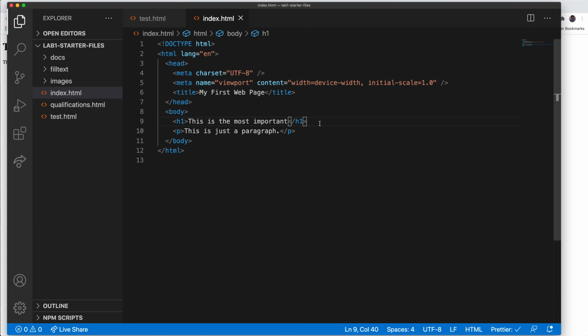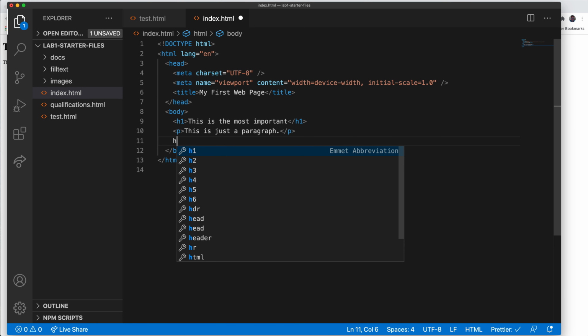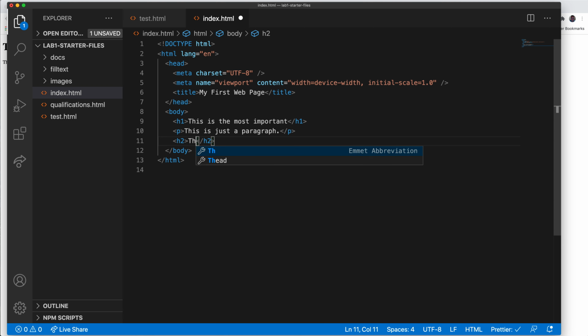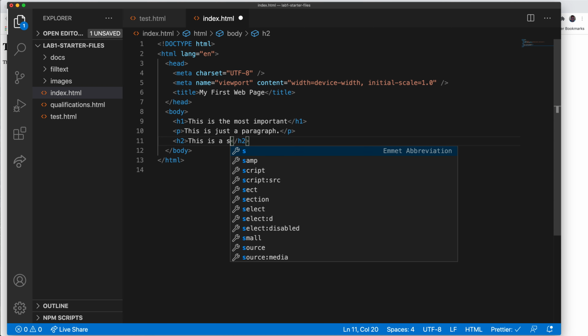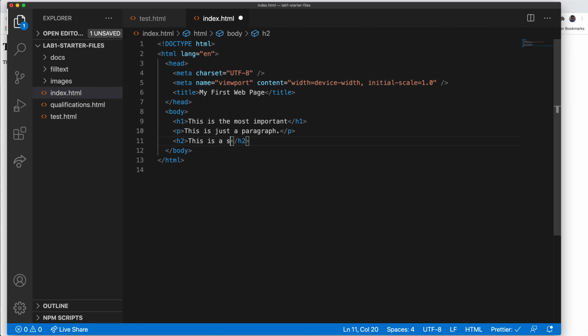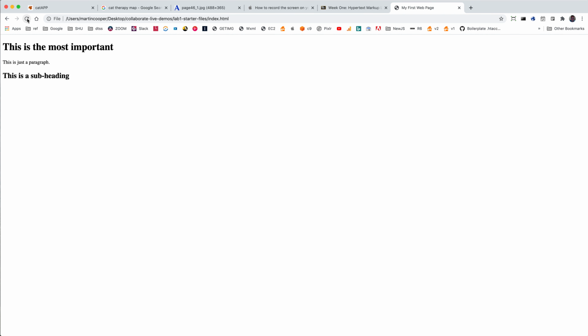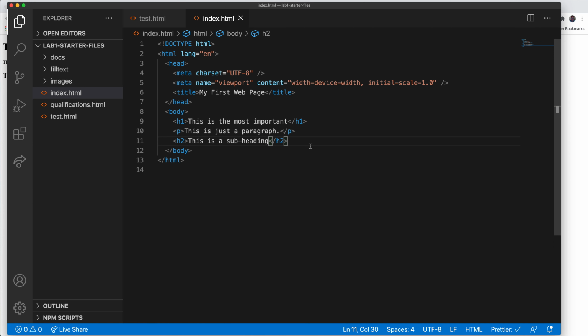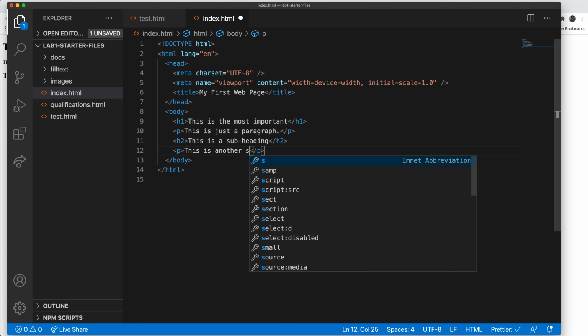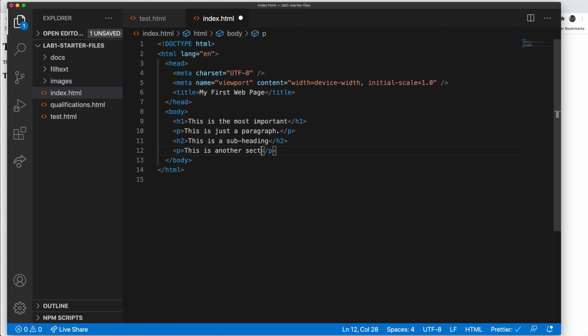The H2 is going to be a little bit smaller, and they go down in size as you head through the H's. So it's a way to provide your document with a hierarchy for each section. And your text generally should appear in paragraphs like so.